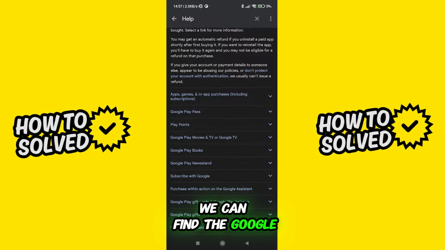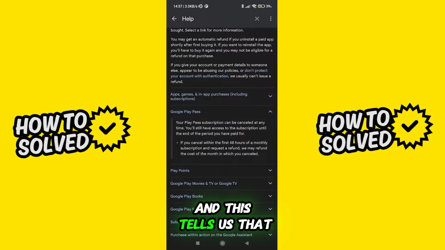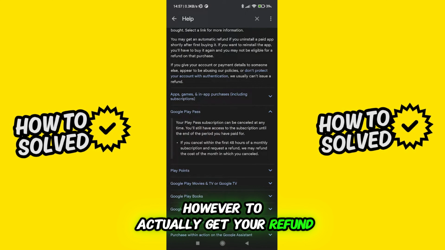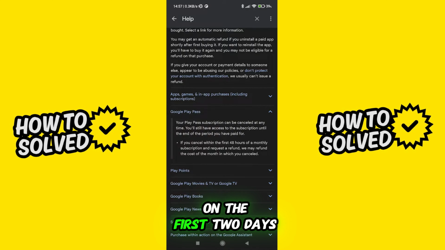We can find the Google Play Pass option over here, and this tells us that your Play Pass subscription can be cancelled at any time. You will still have access to the subscription until the end of the period you have paid for. And they also go on to say that if you cancel within the first 2 days of the monthly subscription and request a refund, we may refund the cost of the month in which you cancelled. What this means is that you can cancel it at any time. However, to actually get your refund, you need to cancel it in the first 2 days of your monthly subscription.